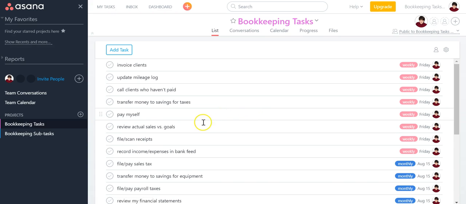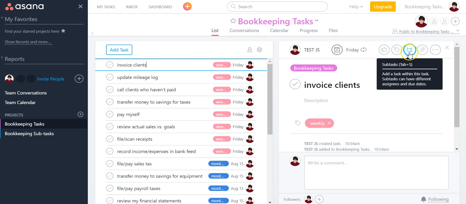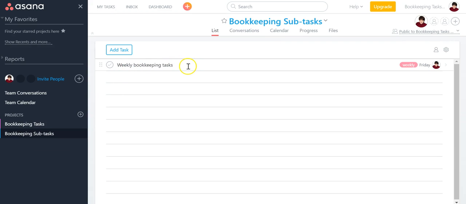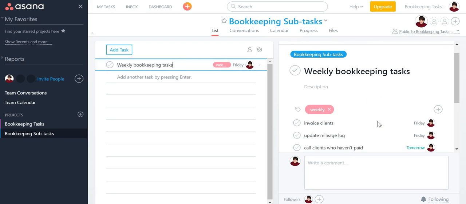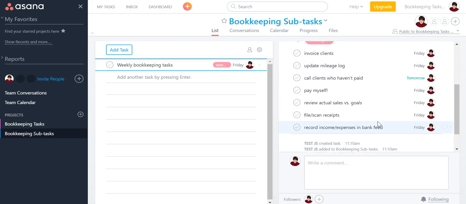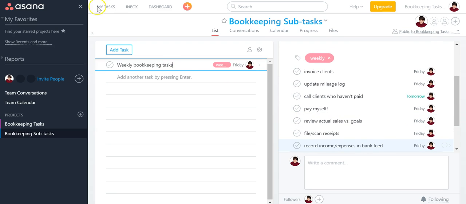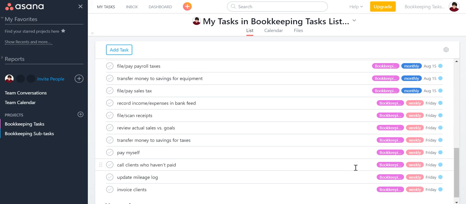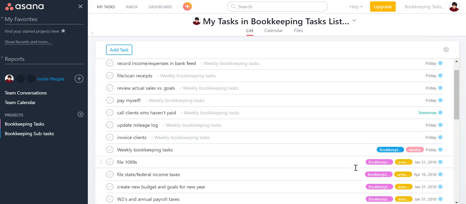So another view of doing this, and you'll see I have this bookkeeping subtasks. When you create a task, there's this cool little button here called subtasks. And again, it's how your brain's wired. What I did, I created one task called weekly bookkeeping tasks, and then within that, I took all the weekly tasks and made them subtasks. Now, when I go to my tasks, you'll see that these subtasks don't have tags. You'll see that as part of the main task of weekly bookkeeping tasks, but that might work for you. You might say, you know what, that's cool, my brain likes that. Whatever makes sense to you and helps you be productive is the right way to do this.